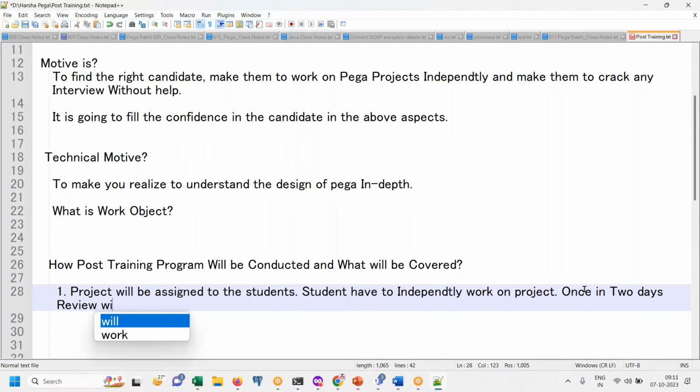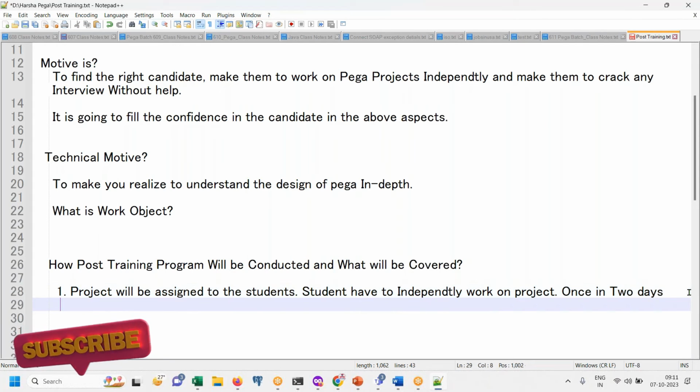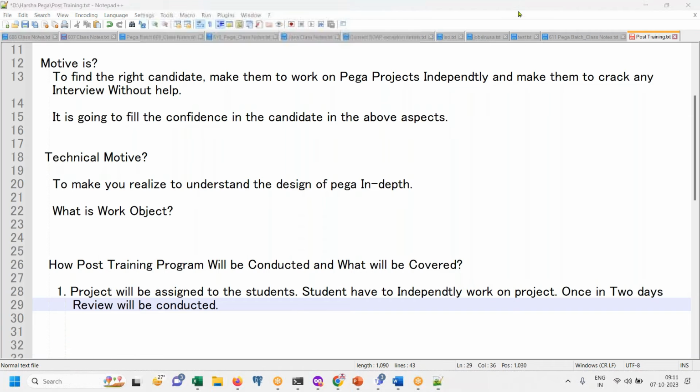a review will be conducted. Every student must give this particular review. Clear everyone? Understand so far? Are you able to follow and understand? Yes, Harsha. Okay.